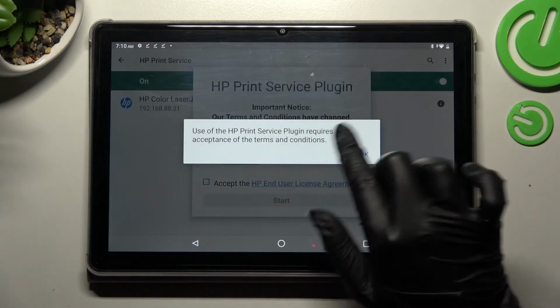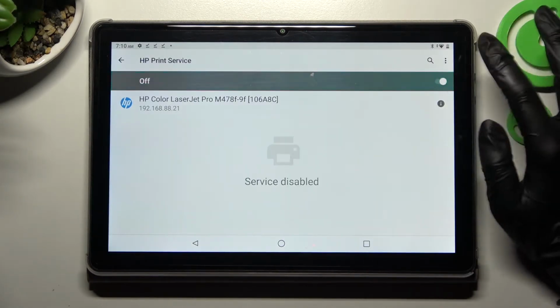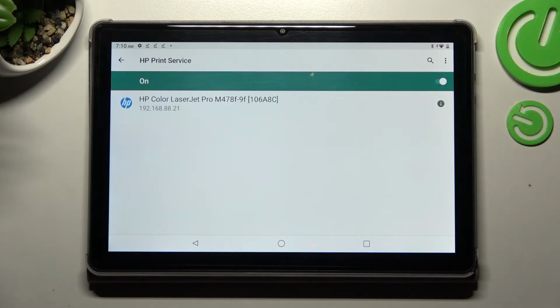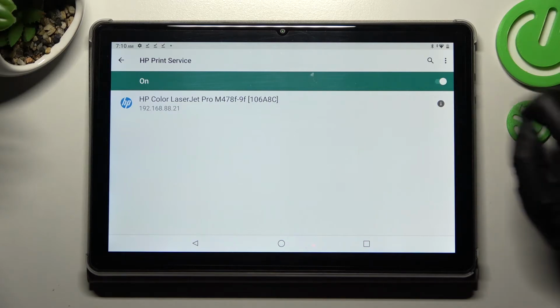Oh, so sorry, that was a misclick. Over here on this switcher. After a couple of seconds, as you can see, my device was successfully connected to a printer.